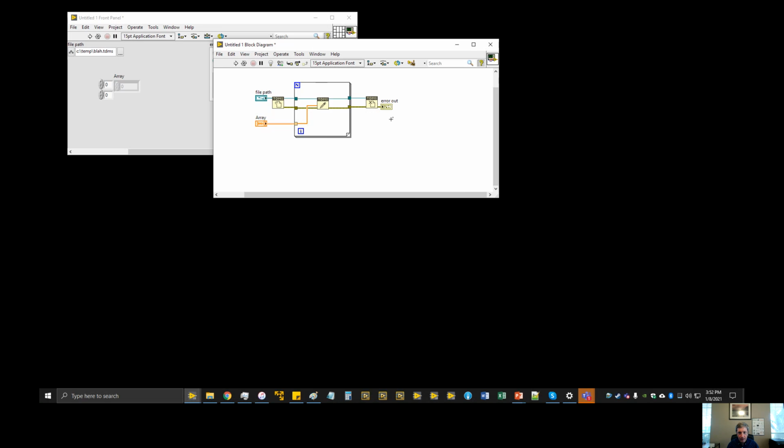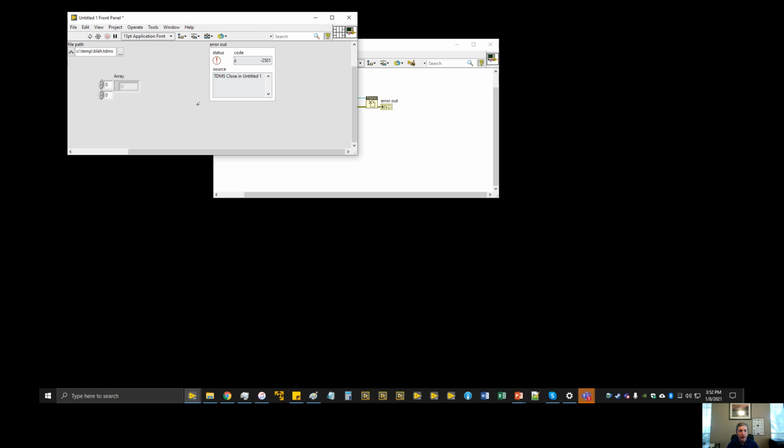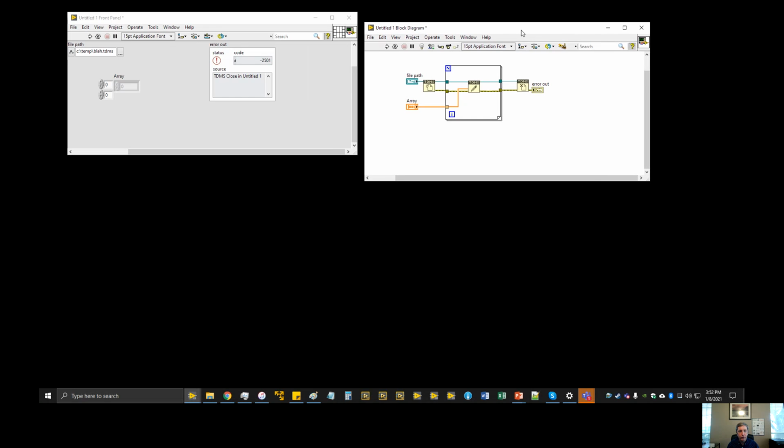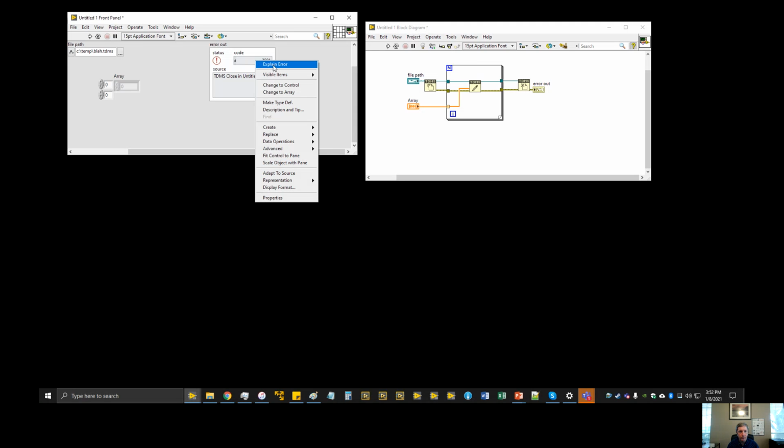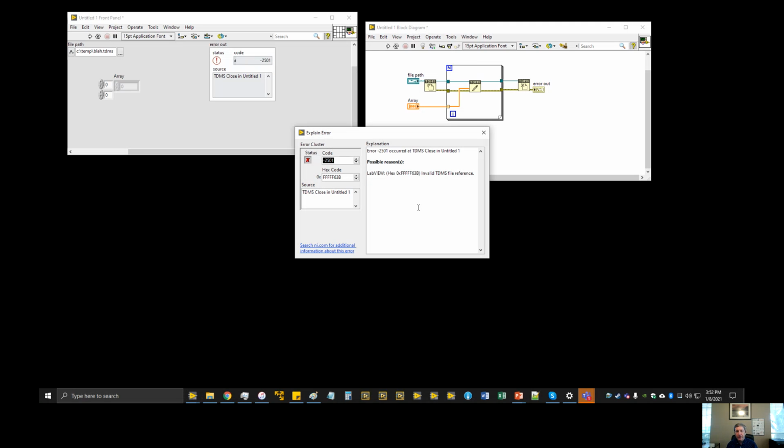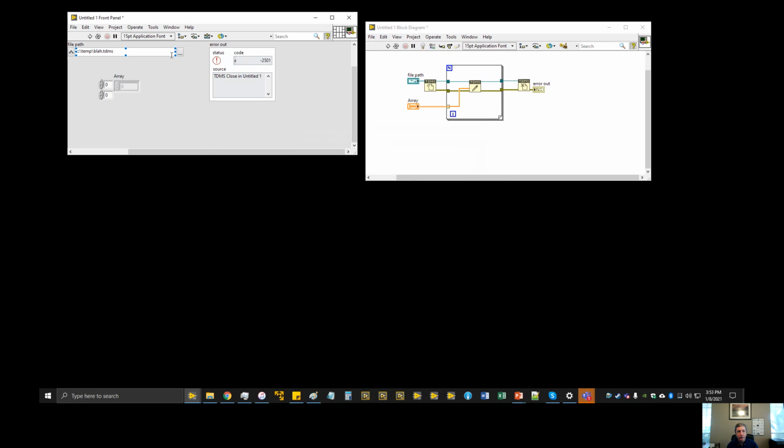And now when I create an error indicator and run the code, I get an error. So let's use explain error to see what the problem is. It says invalid TDMS file reference. Now, I happen to know, because I wrote this demo, that that is a very misleading error. That is not what the problem is. The problem is that we've specified a file path to a TDMS file that doesn't exist.